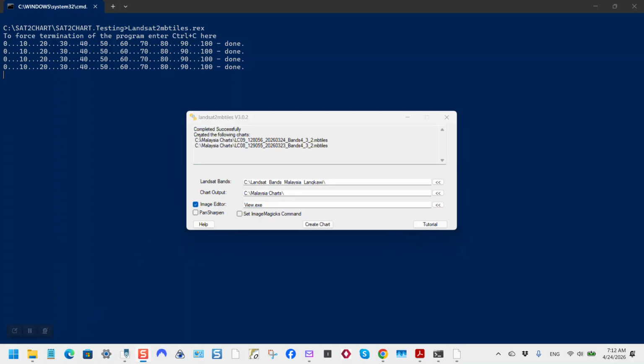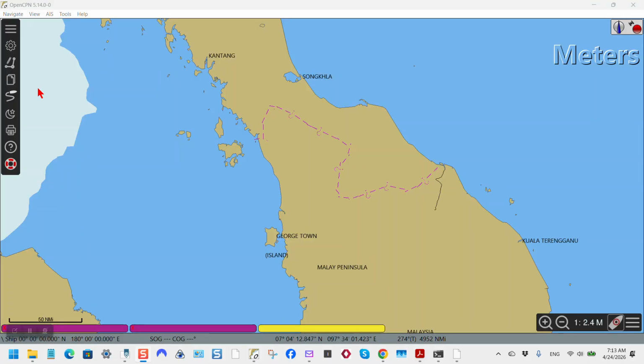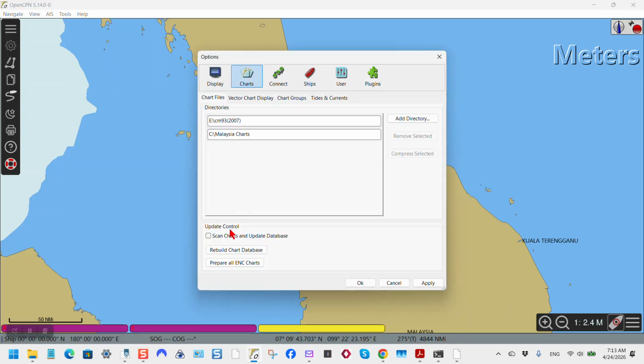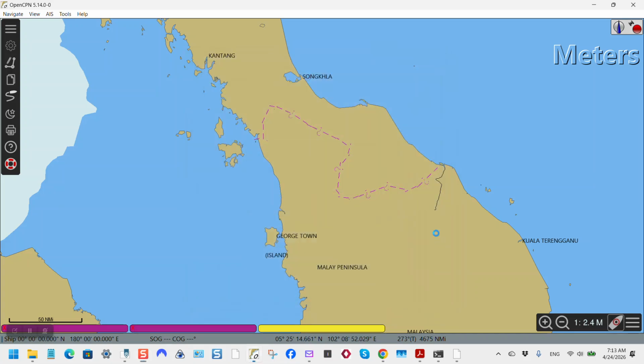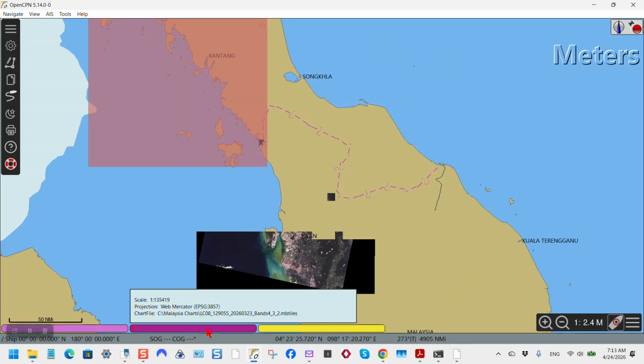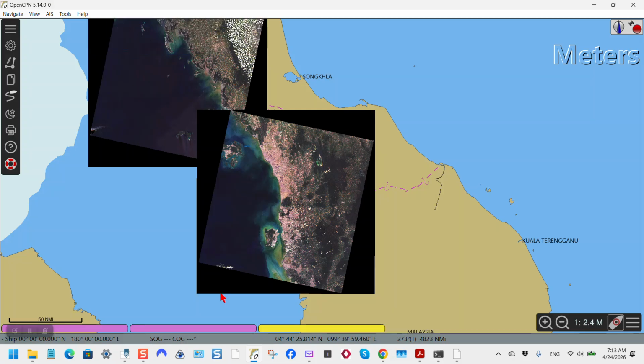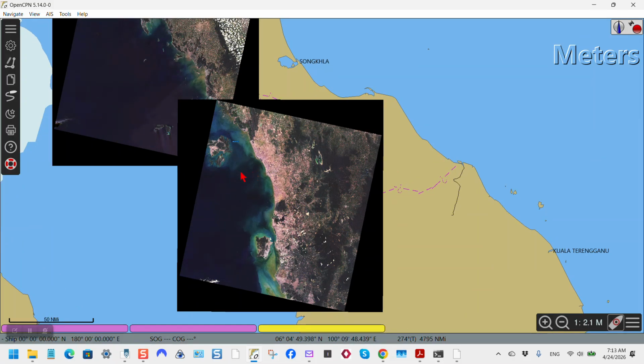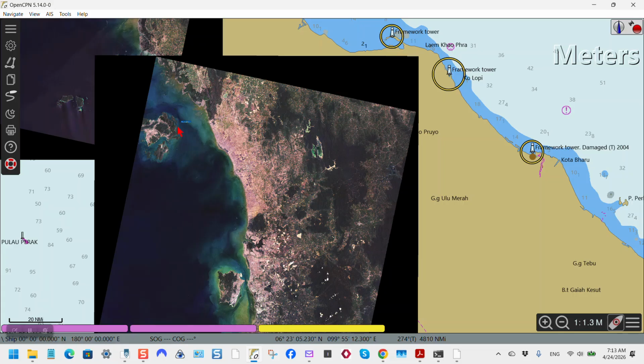Okay, it finished, created those two charts again. And we're going to go take a look at them on OpenCPN. Okay, here we are on OpenCPN, and what we're going to do is do a fresh scan. And let's do another scan here. And now we see those two charts. And one of them here, you can hardly see it, but it has that text that we put on it. It says Malaysian chart. And the other one doesn't have anything because we didn't edit it.